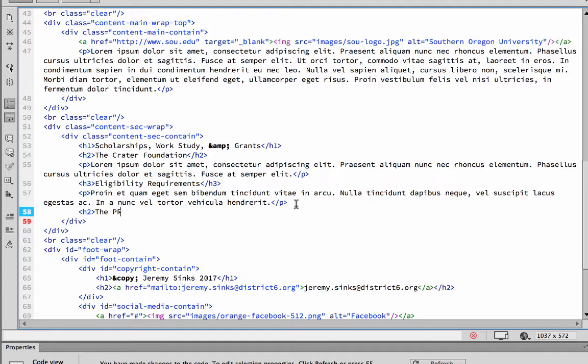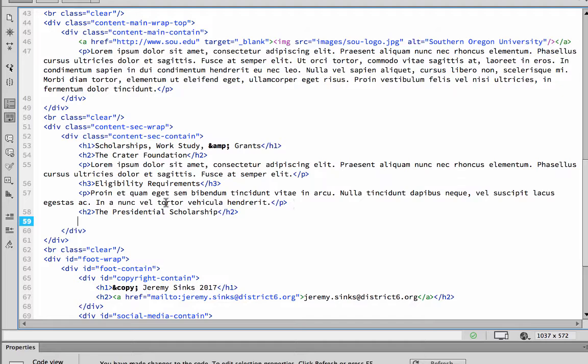So Presidential Scholarship, left caret forward slash. And what I'm going to do, to save time for this tutorial, is just grab the same section above for the Creator Foundation, where it starts out as the paragraph, eligibility requirements, and then that second description. I'm going to copy and paste those below to save some time here in our tutorial.